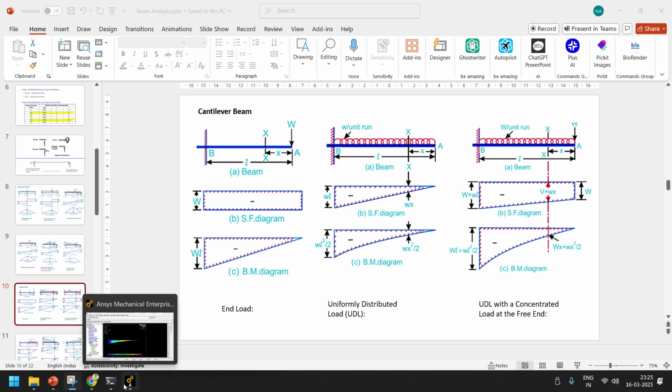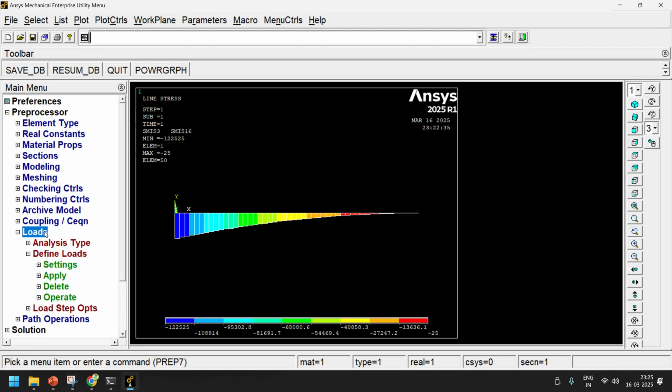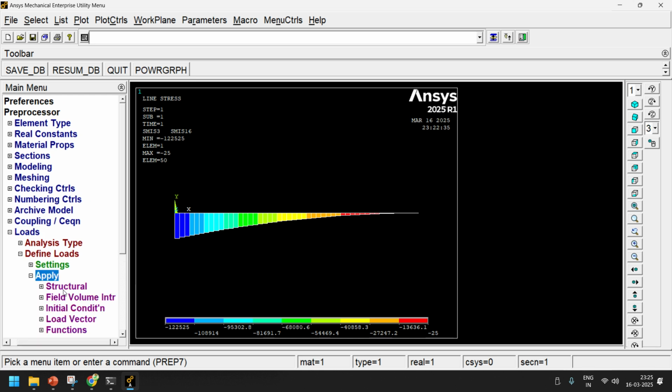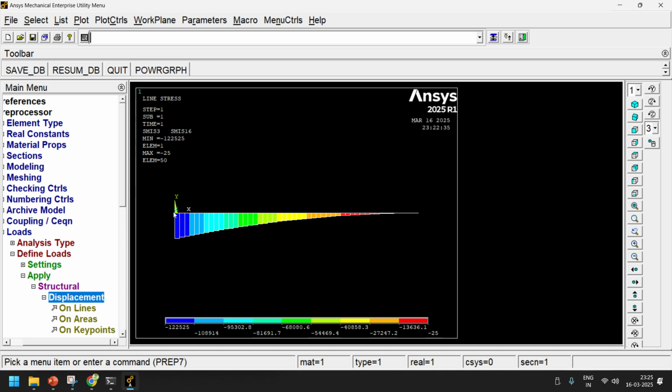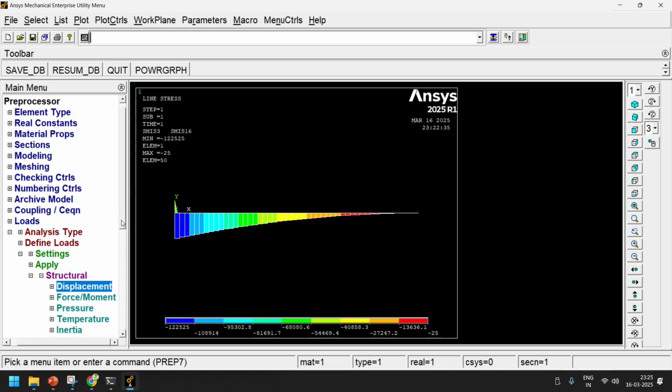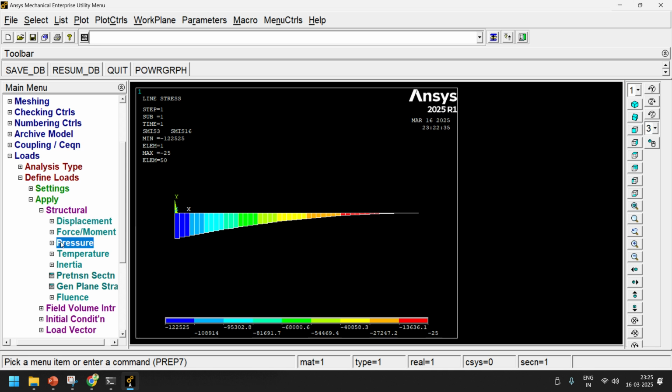So I am just skipping the further procedures because it is the same: how to define the element, material, cross section, mesh generation, everything is same. And defining the load alone changes while applying. So displacement is same, that is all degrees of freedom are arrested here, this is the free end. Then instead of applying the force, you have to apply this pressure.